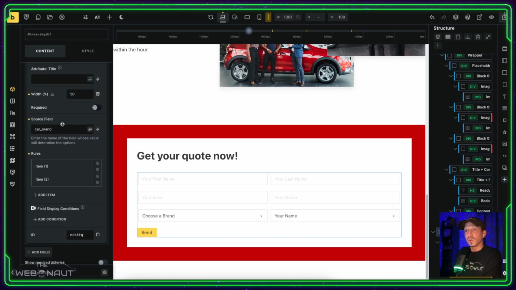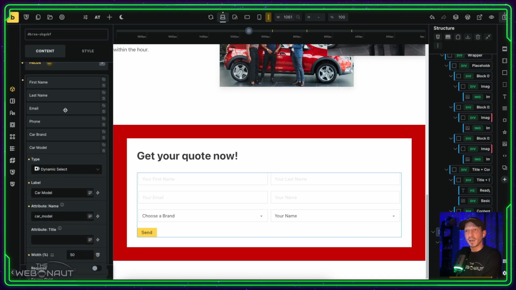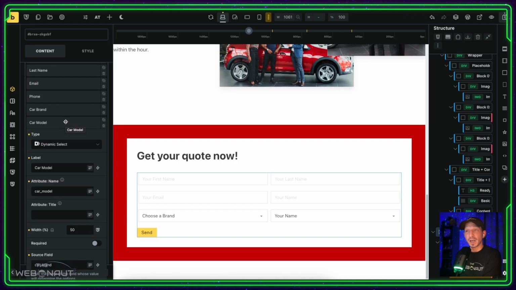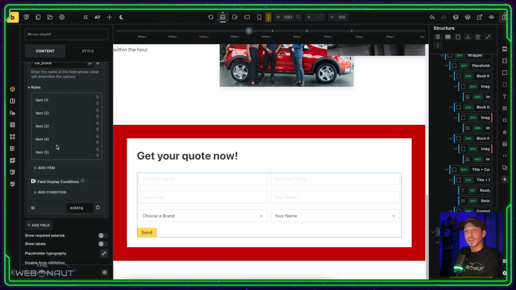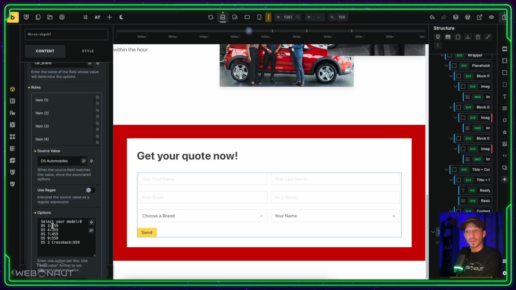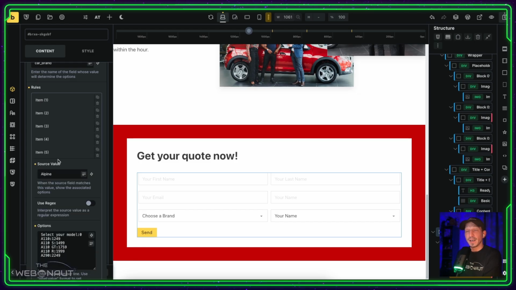I have 2 or 3 other brands to make, and I'm just going to copy paste those, and I'll be right back. I'm done adding all my options. As you can see, I have Citroën with all the models here. I have now DS Automobiles with all the models here, same way. And then here we have Alpine with also the same models.